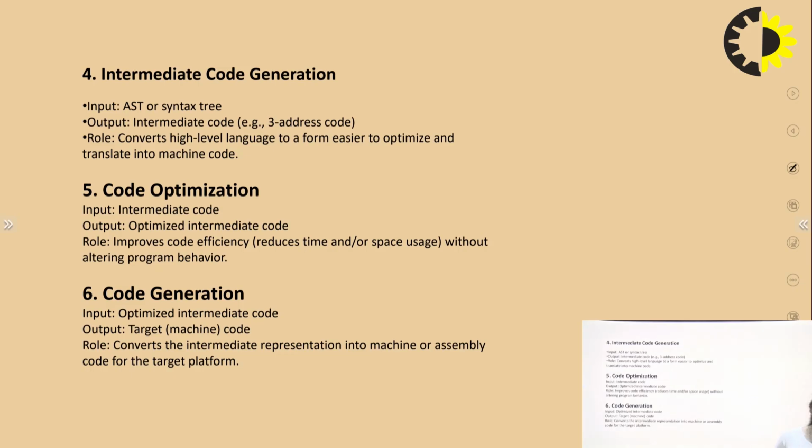Basically, the optimized intermediate code is used as an input in code generation. The output is target machine code. The idea behind this is that it converts the intermediate representation into machine or assembly code for the target platform. This is the idea behind it.